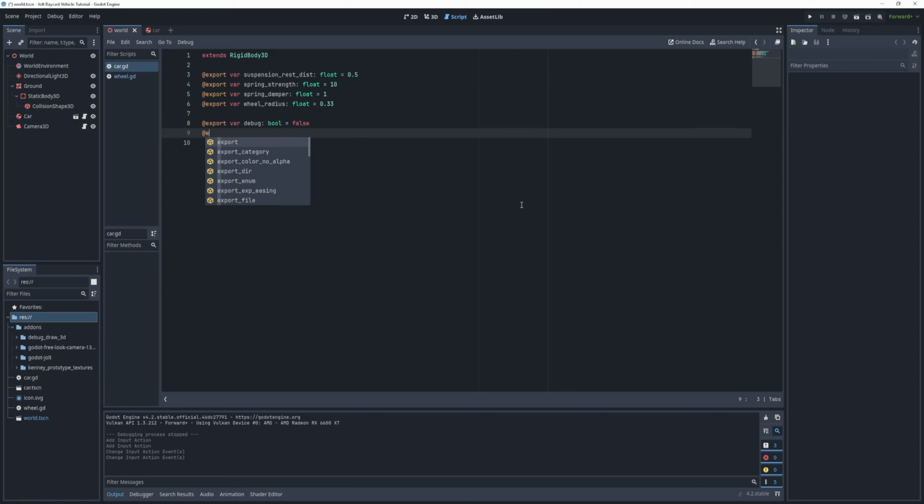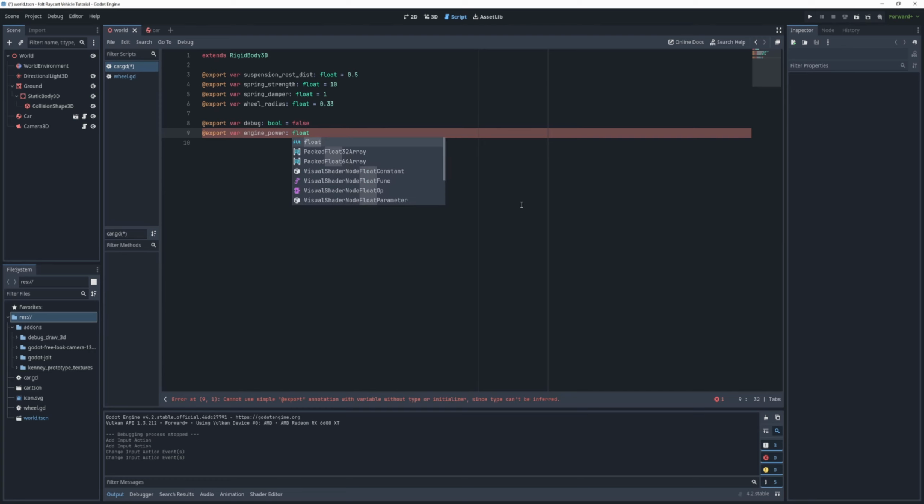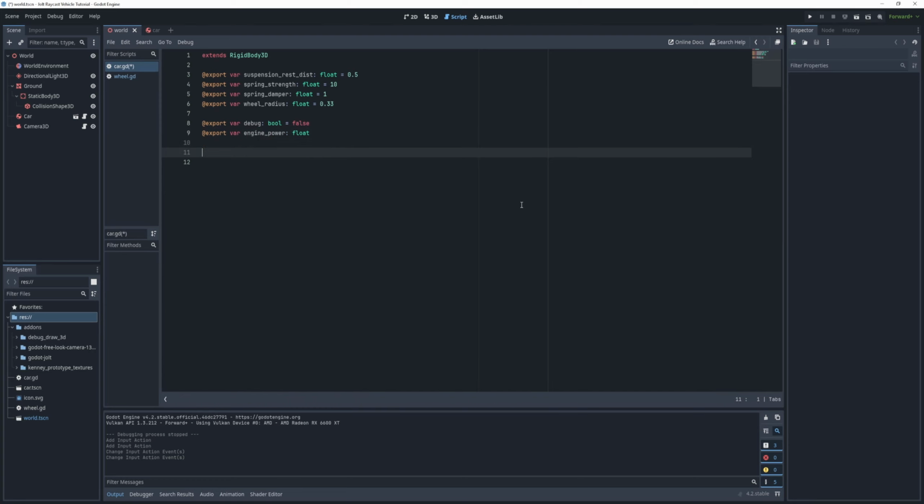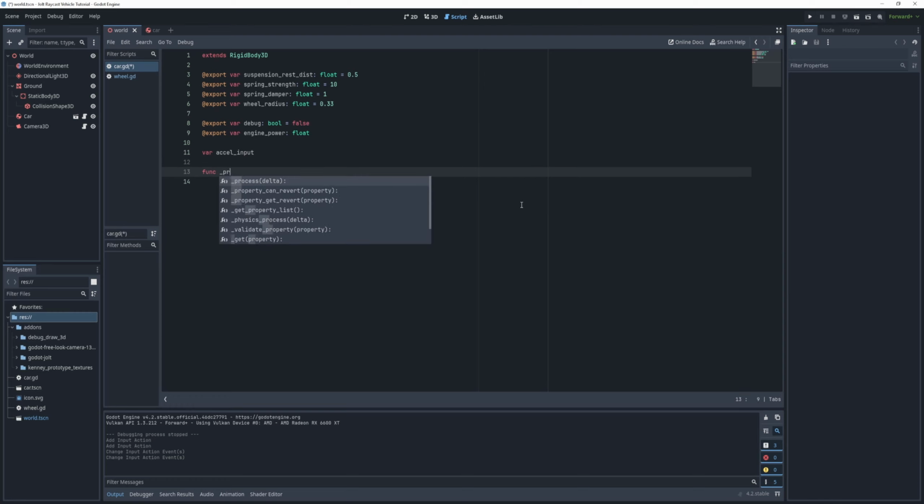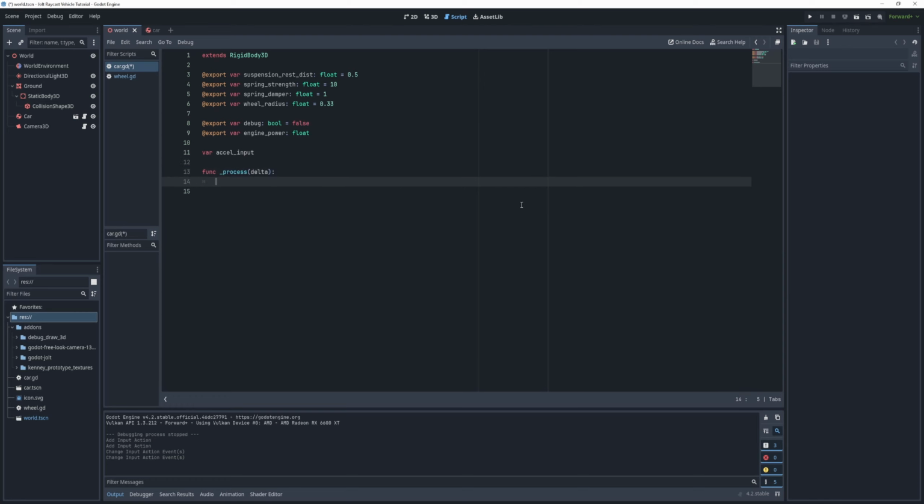Now let's go back to our car script and add a new export variable called engine power of type float. This is an arbitrary value that we will inform later, and also a variable called axle input. Now override the process function and set the axle input with the value of Input.get_axis, passing as parameters the actions we've just created.